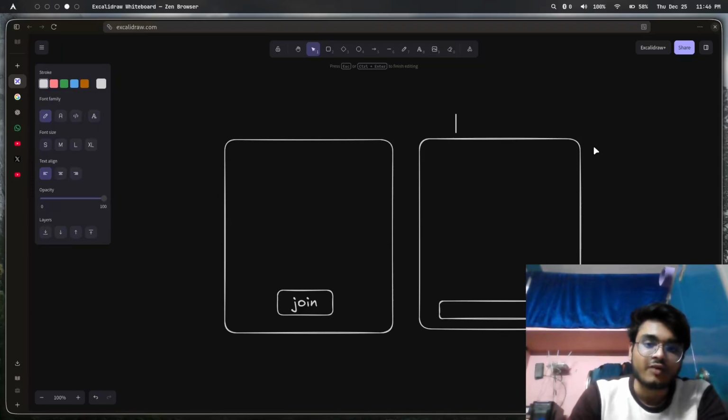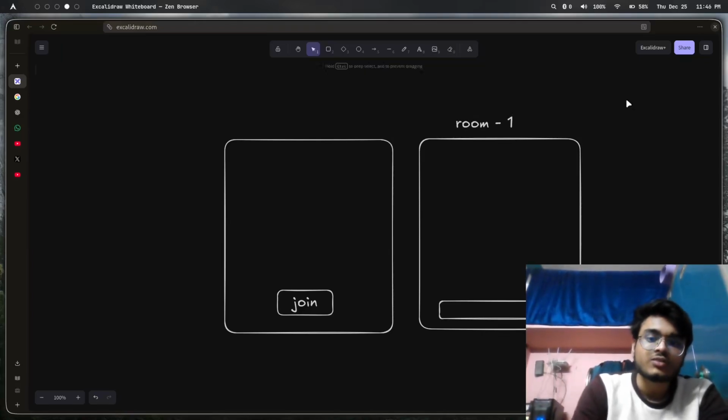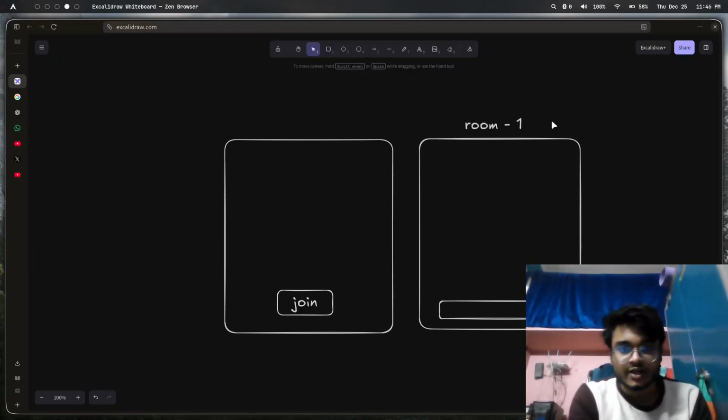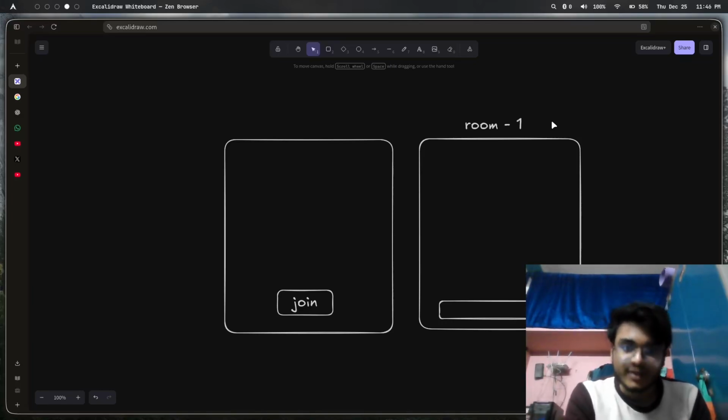So basically we have different rooms, let's say room 1. It's a normal chat room. You can think of it like you wanted to go to an anonymous group chat, and there you joined. You will be given a random room number by which you will join that particular room. And by joining that room, you can now chat with the people who have already joined the room.